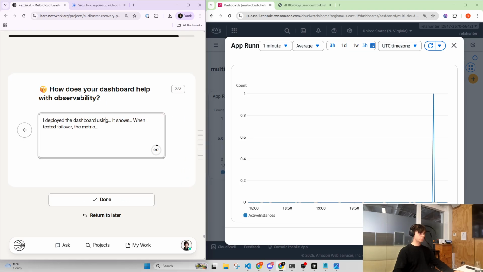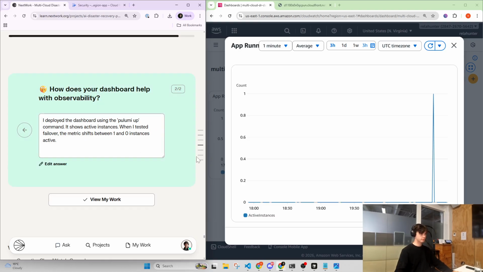How does your dashboard help with observability? I deployed the dashboard using the pulumi up command. It shows active instances. When I tested failover, the metric shifts between 1 and 0 instances active.